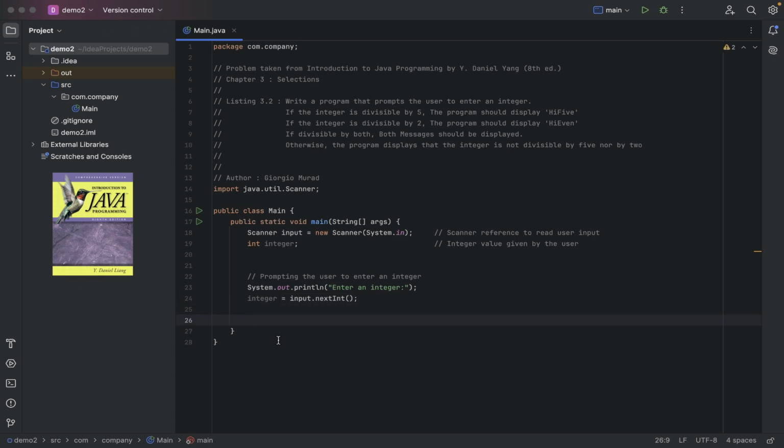Now that I have my integer value saved, I can now verify if the integer is even, odd, no, is divisible by 5, 2, both, or none. And displaying the result, like that.